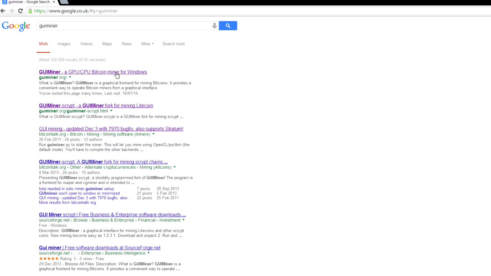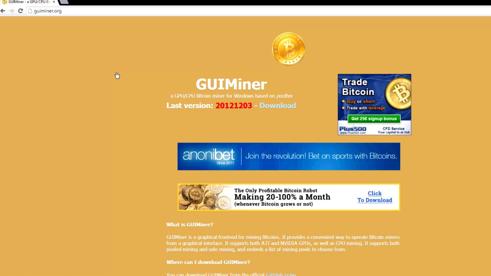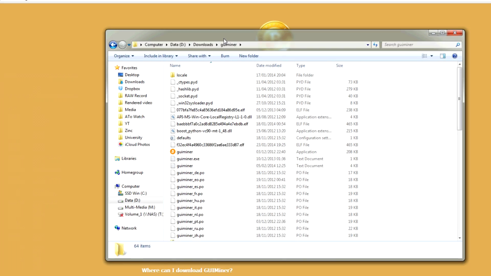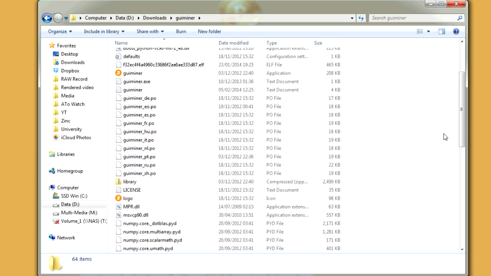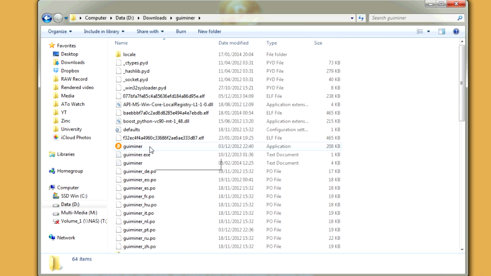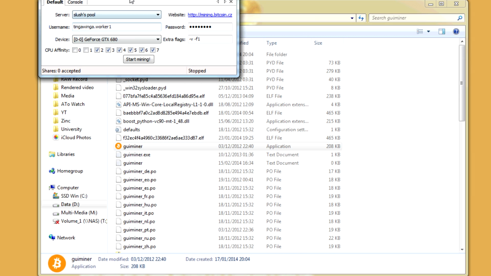First thing you want to do, go to Google and just type GUIMiner, G-U-I-M-I-N-E-R. Download the latest version, really easy. Now you want to extract that to a folder and you're pretty much done. Once you bring up your Bitcoin folder, you then have the GUIMiner EXE right in the middle there. We're going to open that up and go into it.